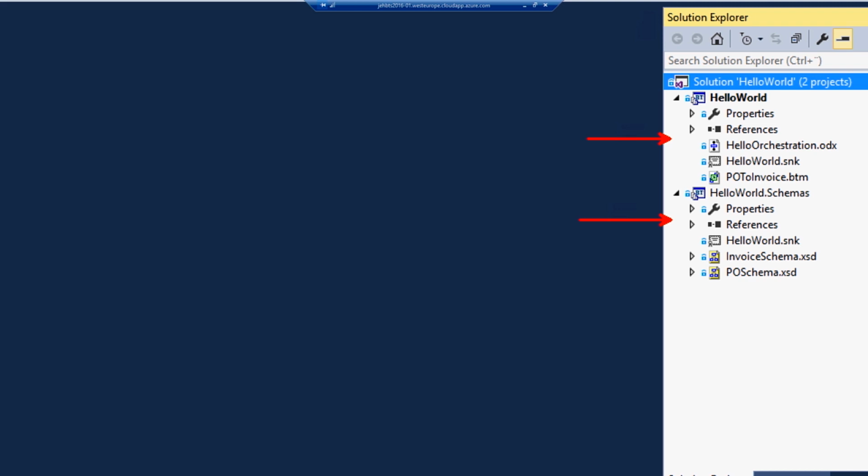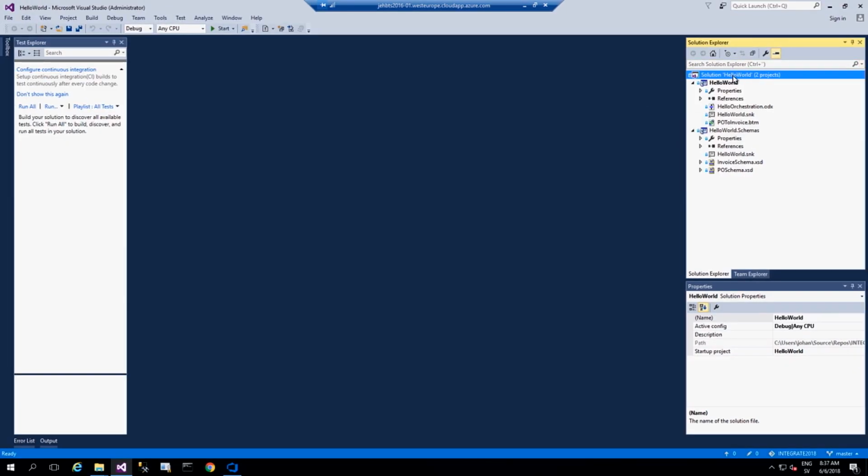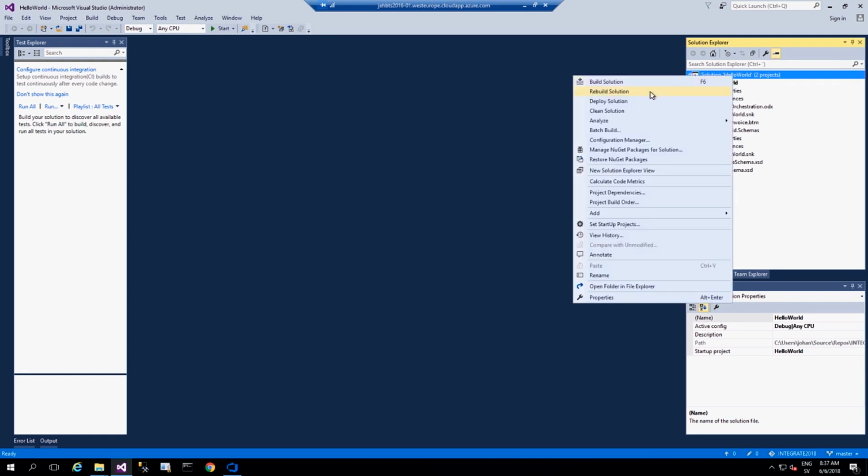I'm not even going to show it. It's a receive location, it's an orchestration, it does a map, it sends it out. Right? That's what it does. So the first thing I need to do here to get this working is add the BizTalk application project.